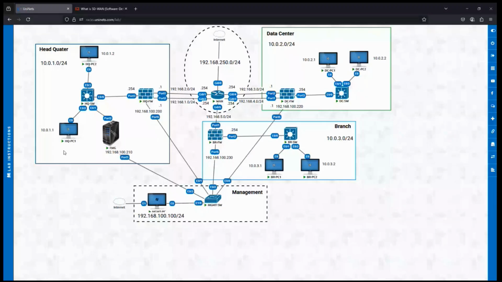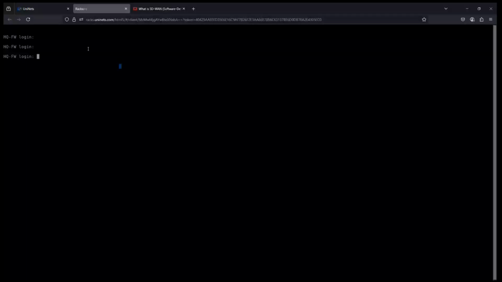So basically, if you want to configure the firewall or any devices, you don't need to install any additional software. You can just go to rex.uninets.com, turn on the devices, click on the devices, and you would see that the console is there, right? So you can access the console of your devices. Let me log in over here. The default username is admin, password is nothing.